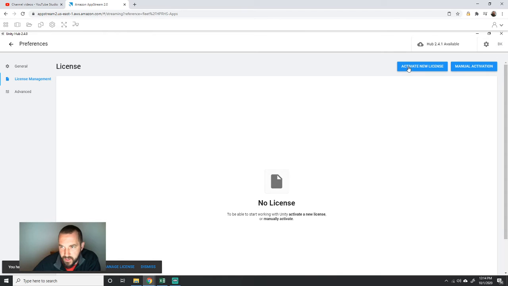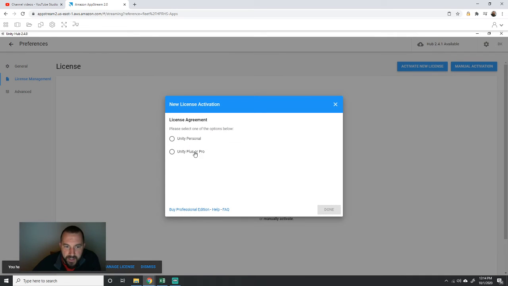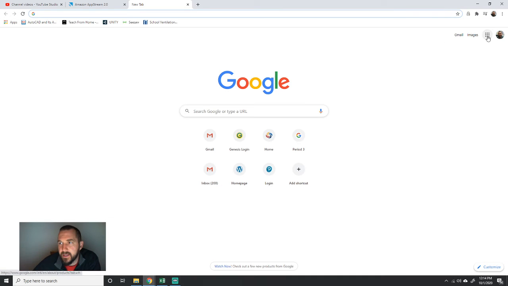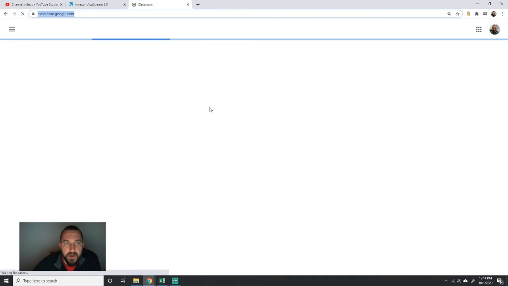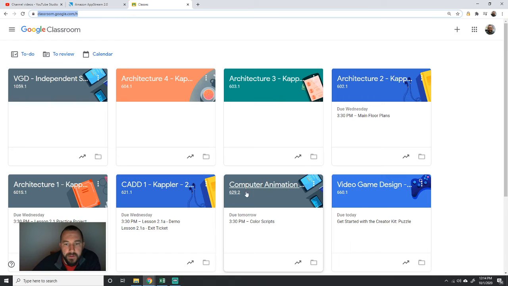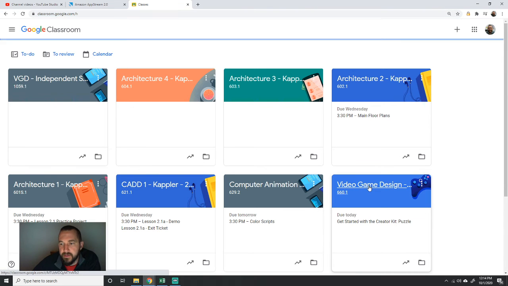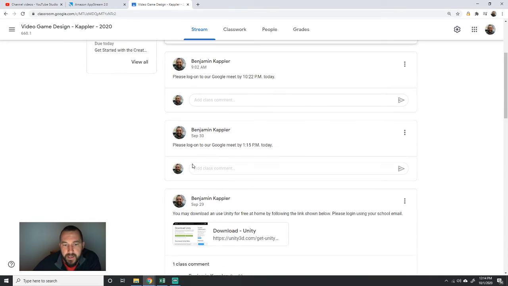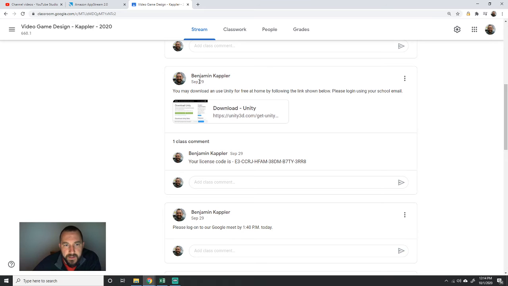Once you get in there, you're going to have to activate a new license. So you're going to go ahead and click on that Activate New License tab. We're going to select Unity Plus or Pro, and you have to insert the serial number. All right, so the serial number can be found back in our Google Classroom on our class website, so video game design, and I did post it on the 29th.